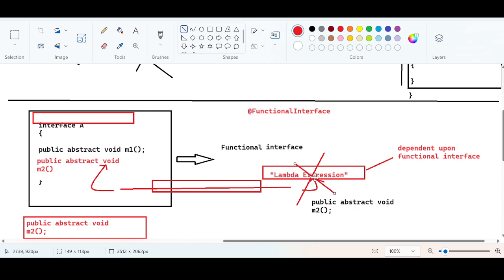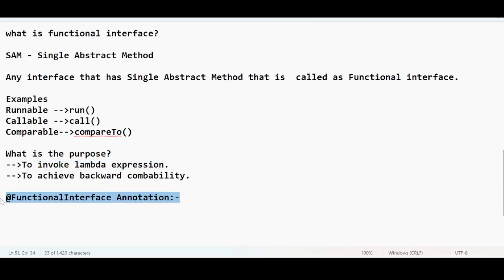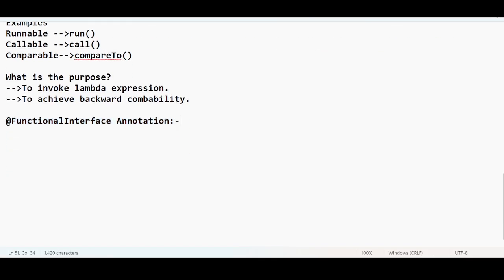In order to ensure that this lambda expression is not getting broken at any cost, you need to ensure that this interface remains a functional interface forever. To ensure that the compiler is checking that the interface is going to be a functional interface forever, just keep this annotation on top of it, so that no changes can be made. The interface will remain a functional interface forever, and there will be no issues with the lambda expression. So this is the importance of the functional interface annotation.